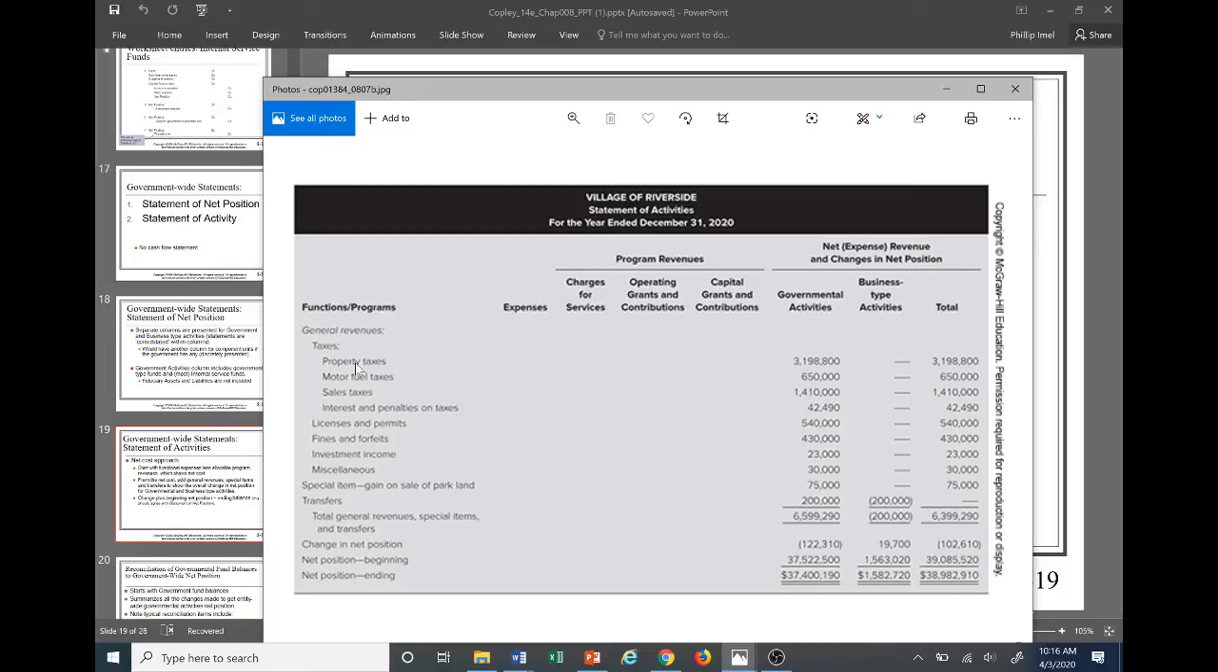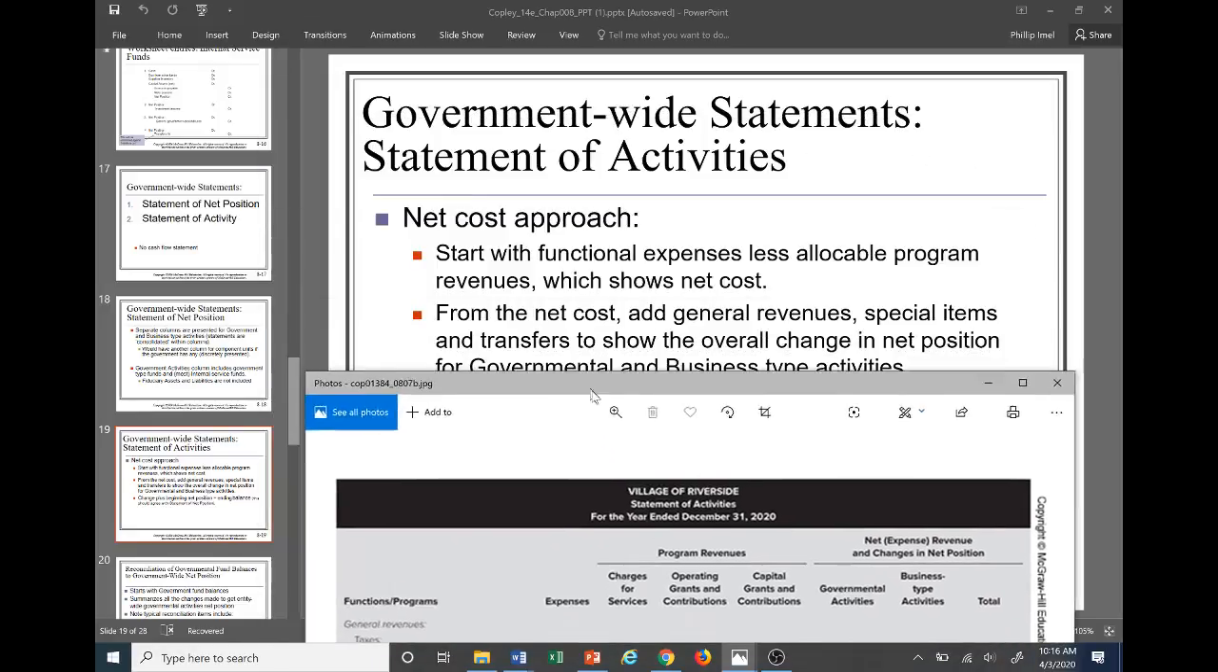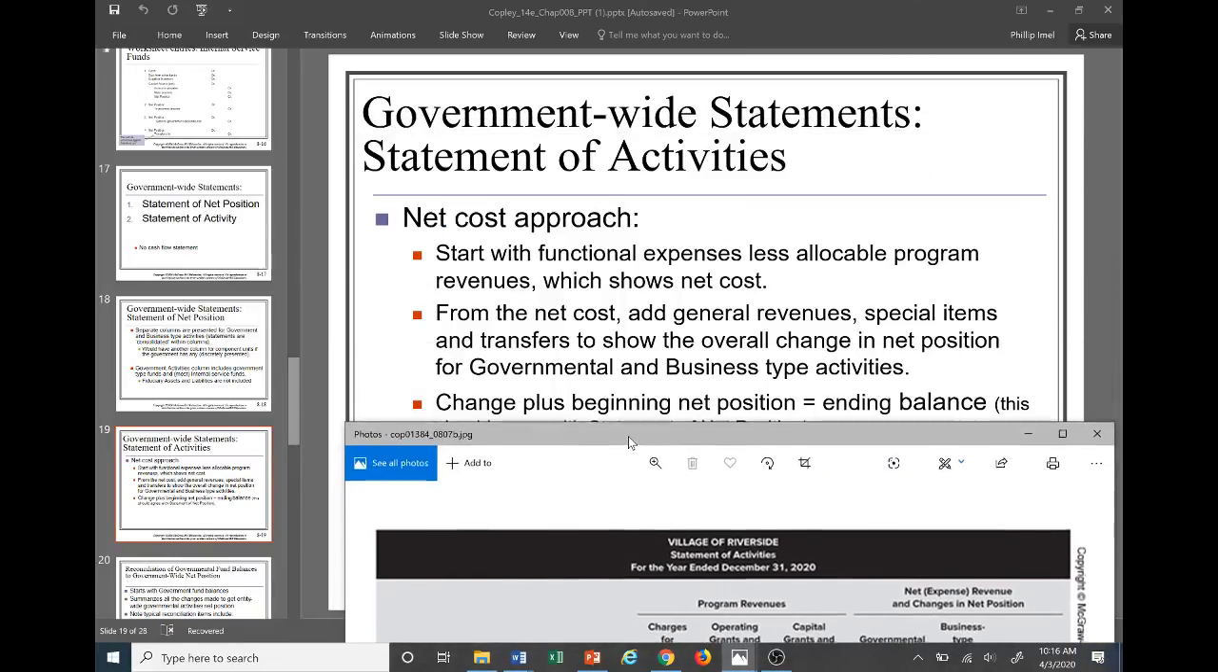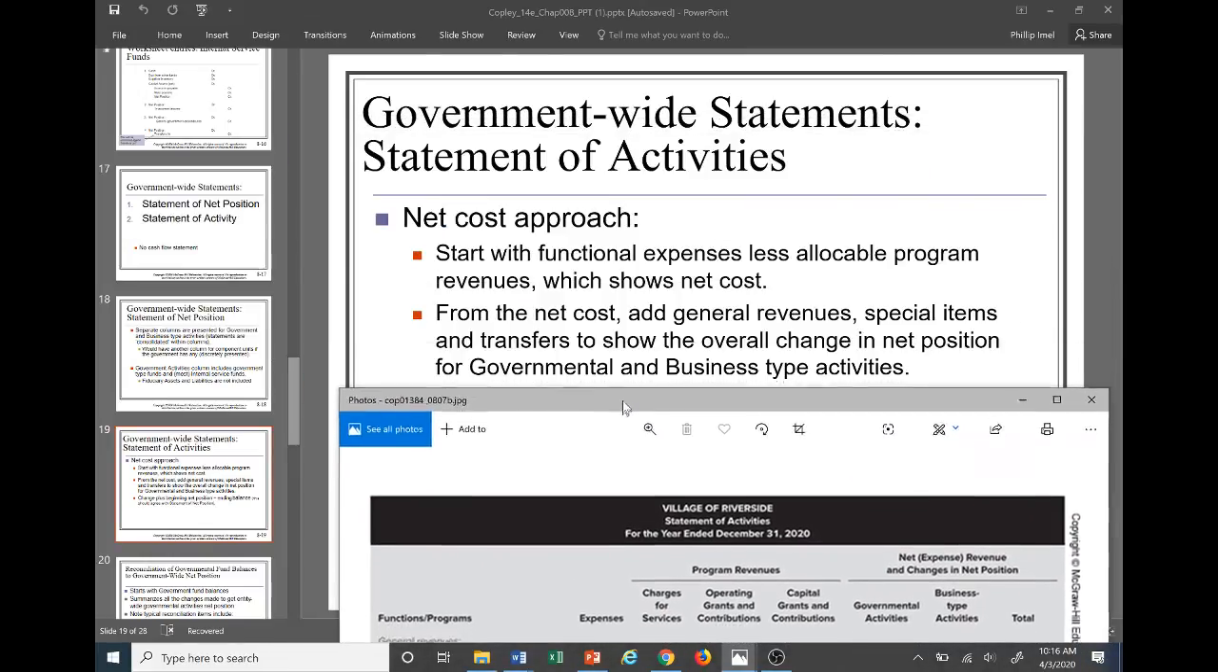Okay, so general revenues. We know general revenues are going to be our taxes, and that's property taxes, motor fuel taxes, sales taxes, interest and penalties on taxes, all of these, license permits, fines, and forfeits. So all the general revenues that we've talked about throughout this class are going to be tied in here at the bottom. So we're going to add those to the governmental activities, and then the business type activities. And remember, it says from net costs, add general revenues, special items, and transfers to show the overall change in net position for governmental and business type activities.